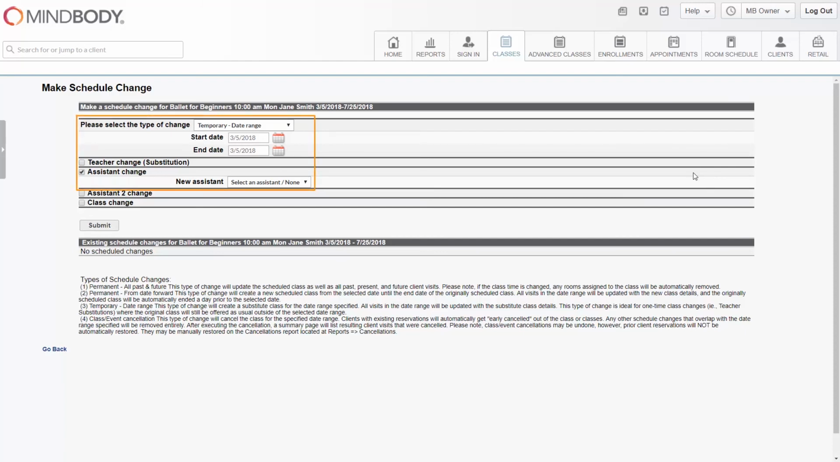You may choose the type of change you want to make at the top, just like you would when changing a staff member or a pay rate. The Assistant Change dropdown will default to Select an Assistant /None. If you leave it on this setting and click Submit, the assistant will be removed. Otherwise, you can select the new assistant from the dropdown and click Submit to make the change.